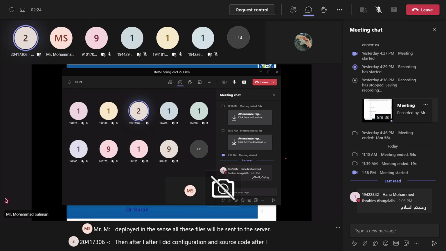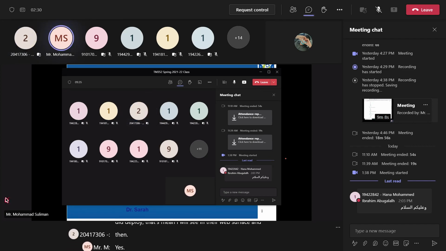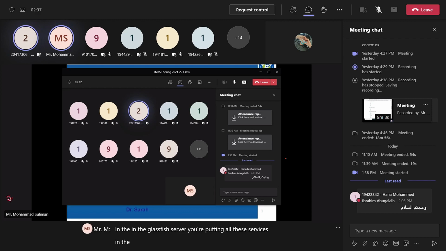After I did the configuration and the source code, and then I did deploy, that means I will see it in the web service. In the GlassFish server, you are putting all these services in GlassFish, and then you can access them from the localhost. After that, it will be accessible. So I hope that you all did the activities of part 2, which is very interesting, to create web services and to access the web services.